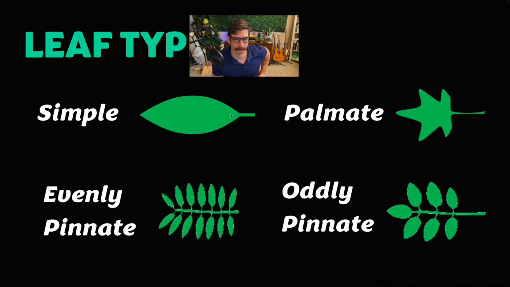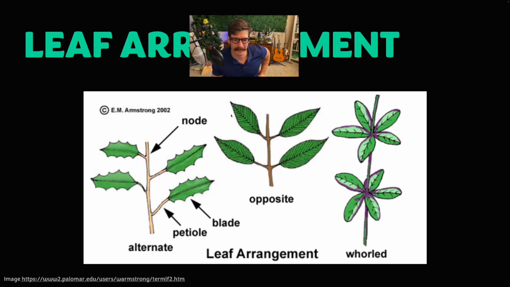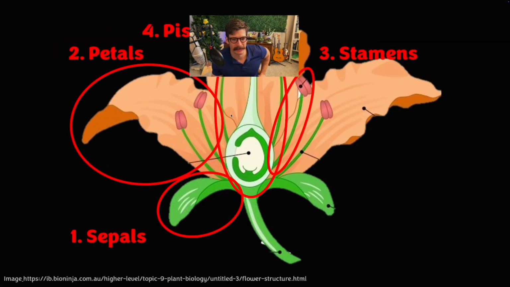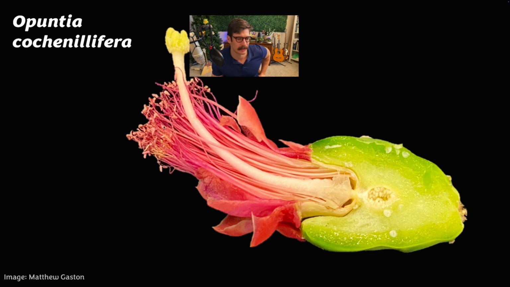We'll skip this part. If we do a morphology presentation, we'll do that. But today we're doing specialized structures. So we're looking at the unusual things.